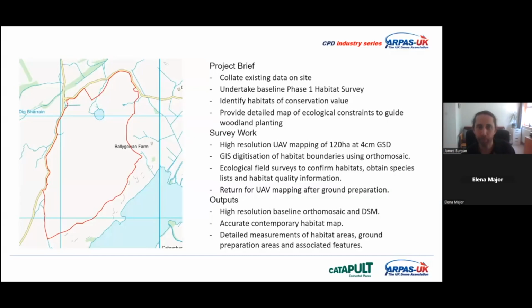The project brief was basically to collect existing data for the site, and undertake a baseline Phase 1 habitat survey, which is kind of the most basic habitat survey. This identifies habitats of conservation value, and then we provide a detailed map of these habitats to highlight ecological constraints to the woodland planting.